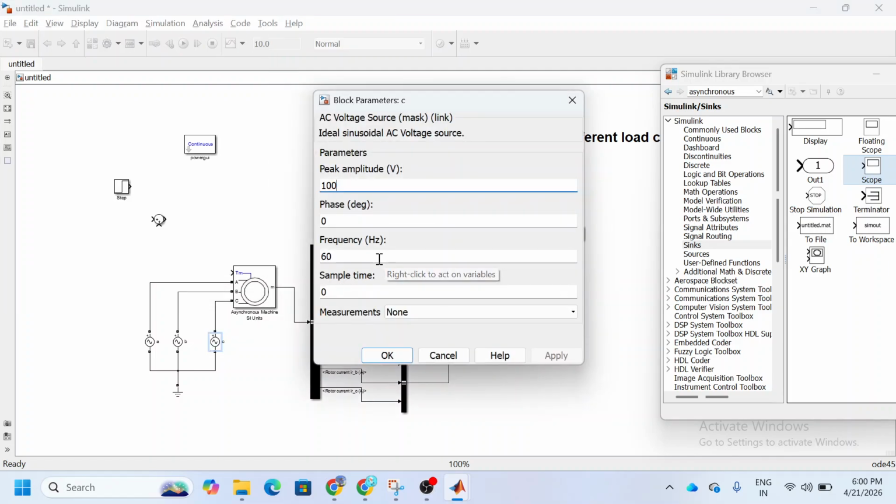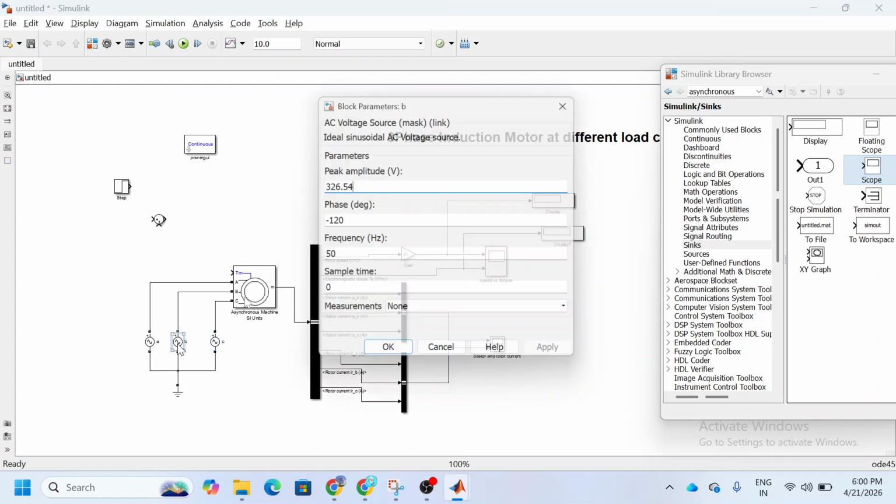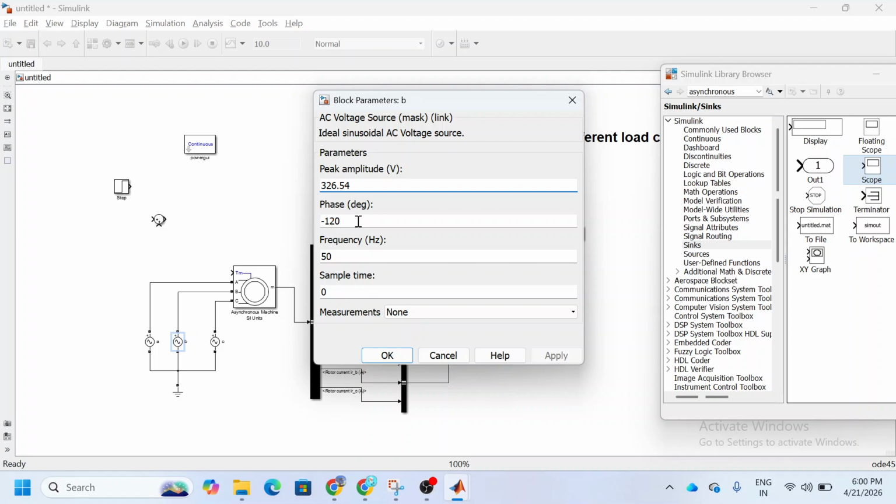So here the frequency will be 50. Okay, and the phase 120 degrees, and the peak amplitude must be 326.54. Okay, this is the default. This is a voltage, this is a phase degree, and this is a frequency. For B, voltage, phase angle -120, frequency must be 50. For A, 326.54 voltage. Okay, phase here we will make it as 0 and frequency will be 50. Okay, then click on OK.